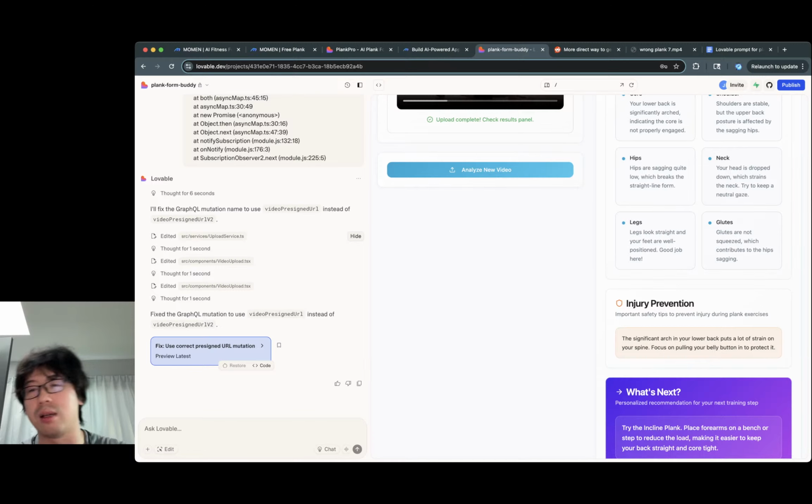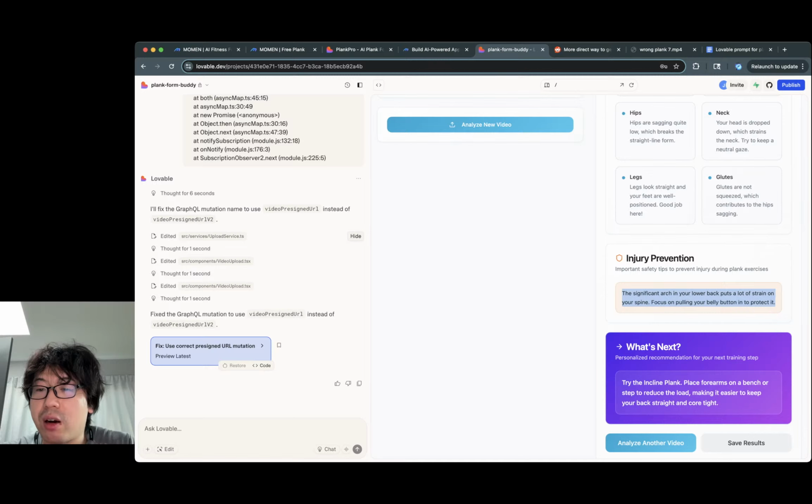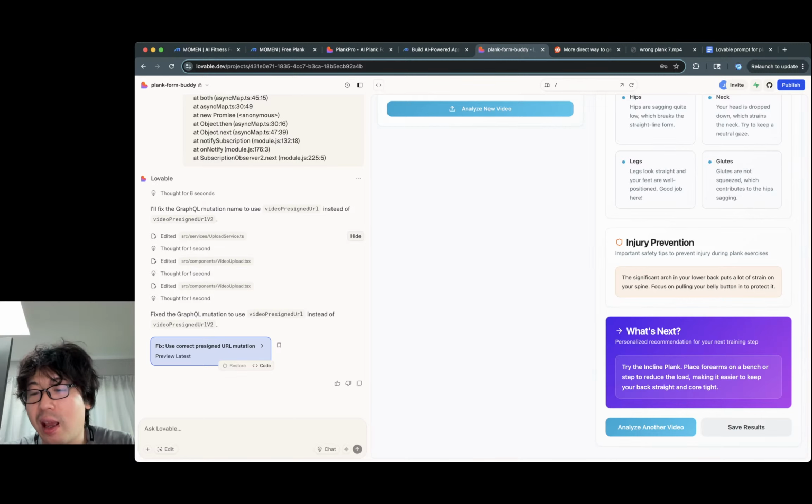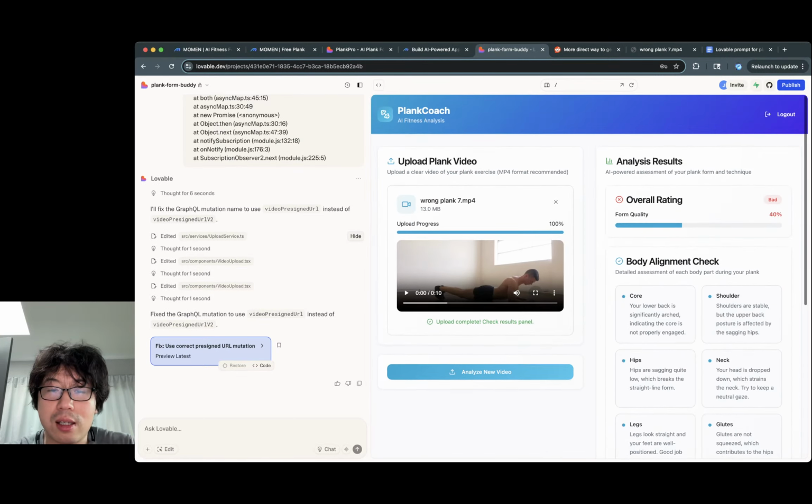Especially the guy's probably looking at TikTok or something. Injury prevention: significant arch in your lower back puts a lot of strain. What's next? Try incline plank. All right, let's try something else.